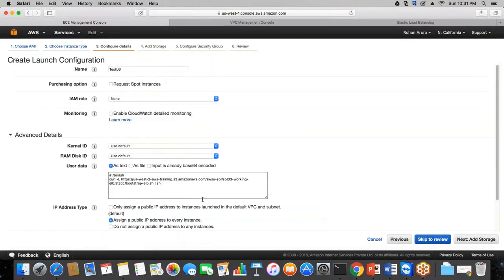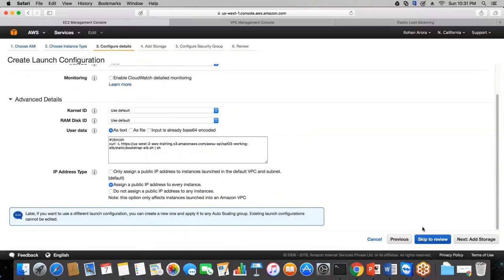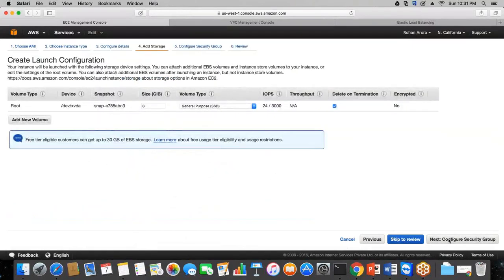Right. Now I click on Add Storage. Now I will be selecting how much root volume or additional volumes I want to define for all the instances that will be launched in the future. I set it to the default one, that's the 8 GB of root volume.